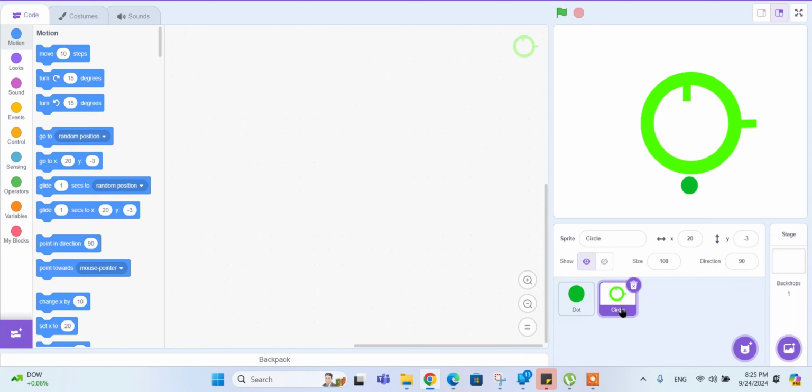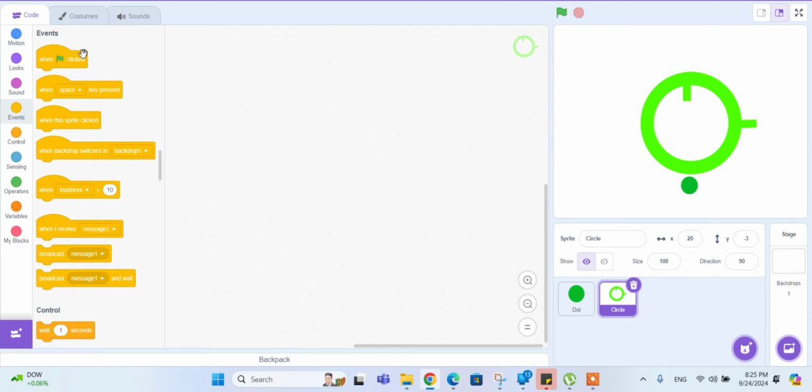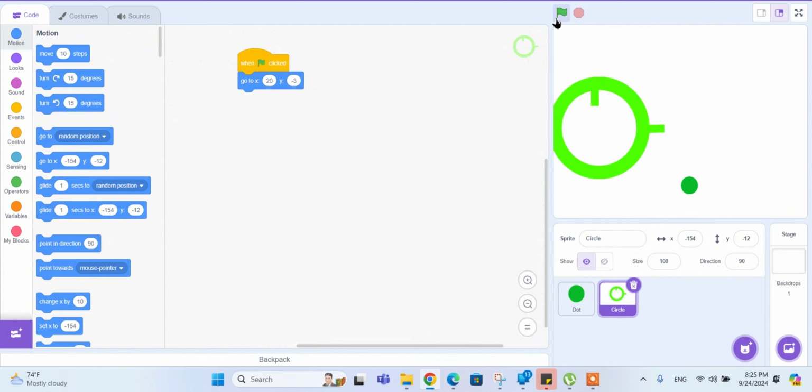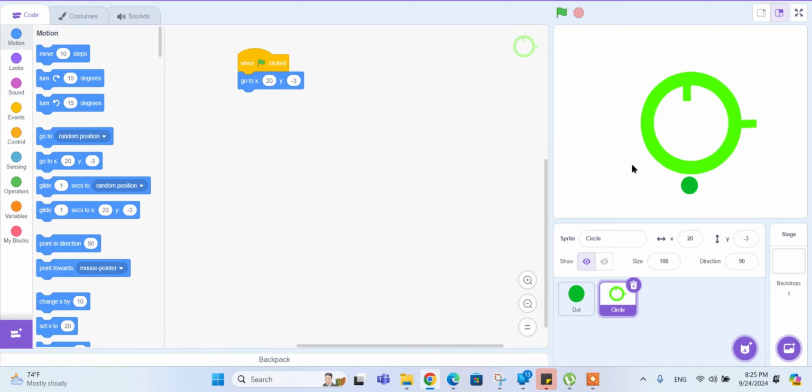So let's click on the circle sprite, go to the events and drag a when green flag clicked block, then go to the motion blocks and drag the go to XY block here. If the circle goes somewhere else by mistake, when we click the green flag, it will go back to its default position for starting up. So now let's do another part.